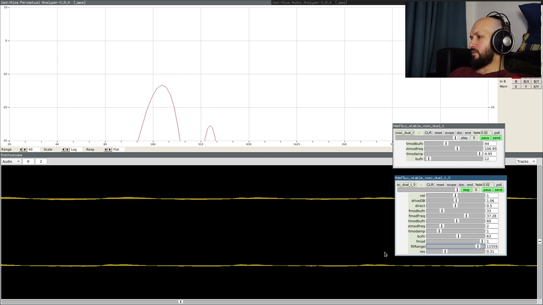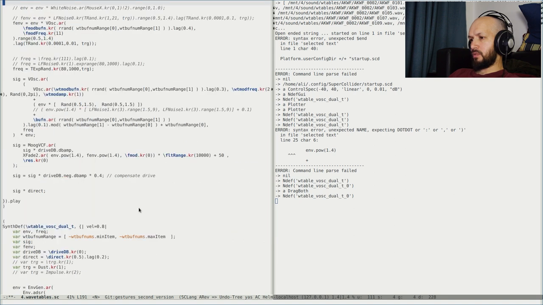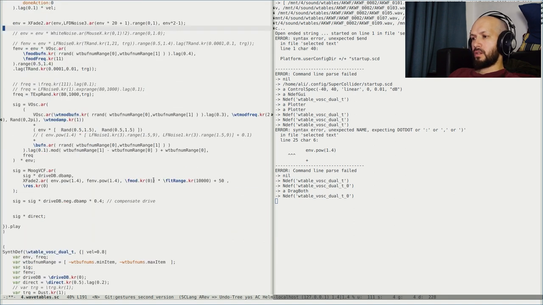Yeah, the last parameter, fltRange, stands for filter range. It actually tells us what will be the biggest frequency for the filter's center frequency or cutoff frequency. Yeah, this is a low pass resonant filter.